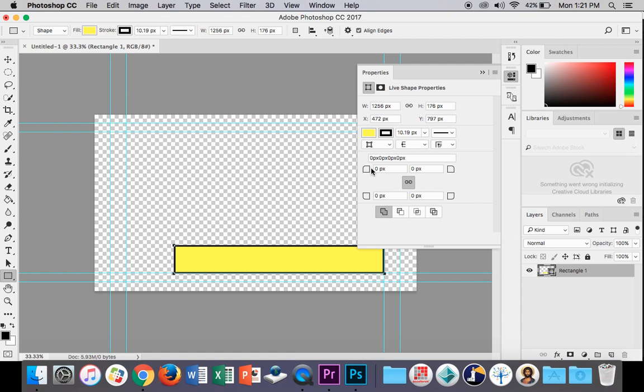Now these options here are quite neat. I can round the corners. I could go 10, and if I press enter, it's going to round all of those corners. You can't really see it, but if I went to 100, you probably could. Okay, let's just go back to 0. Now notice it's changing all of them. It's because this option's linked.